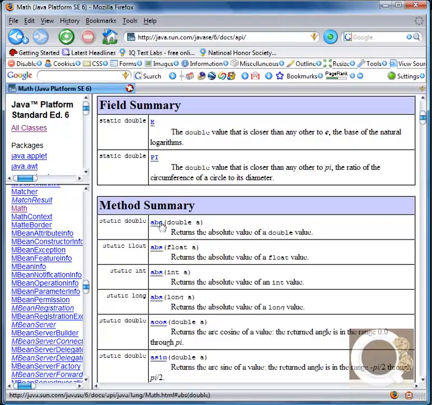Because it's not a constant variable. So it's just ABS, and then it says open parentheses double A close parentheses. Double is a data type. Double means it's going to have a floating point value. So you can give it a floating point value, and it will return the absolute value of a floating point or double value.